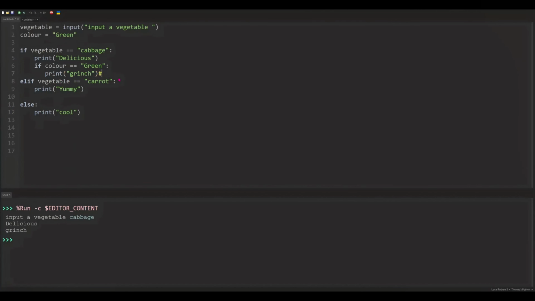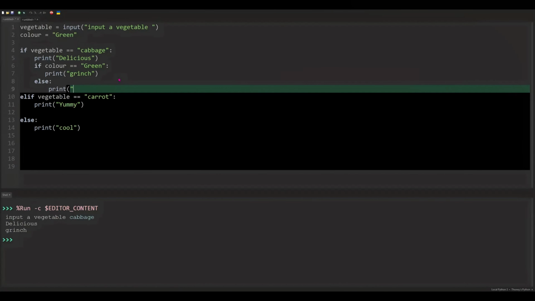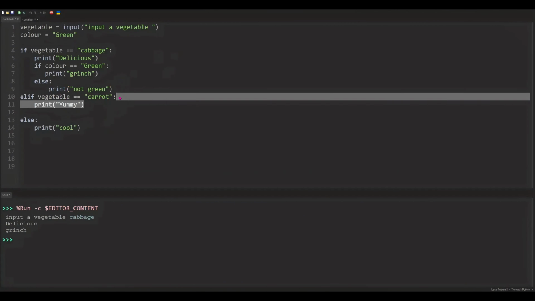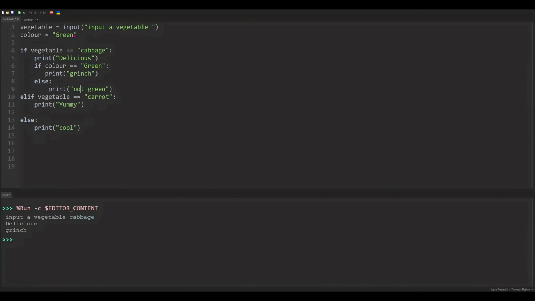And you can of course just go like this and then do else prints not green. Makes sense? Cool. And then if this was yellow, cabbage not green, there you go. Let's see.